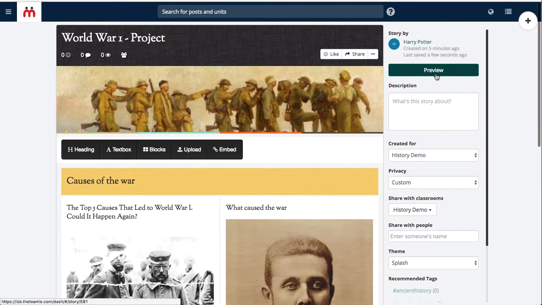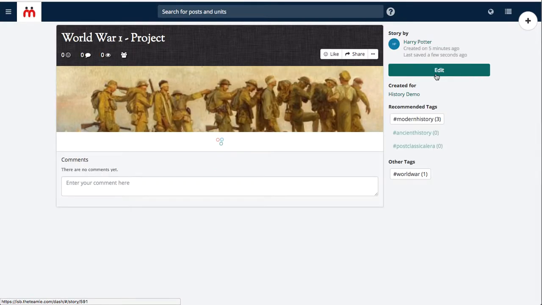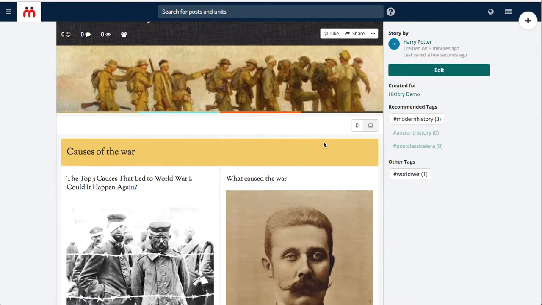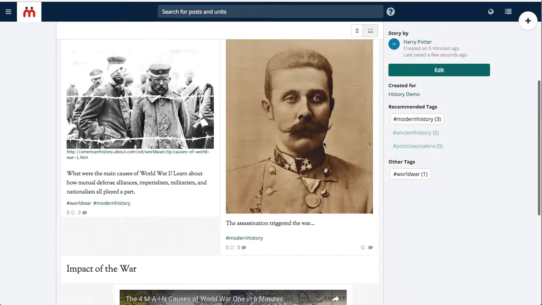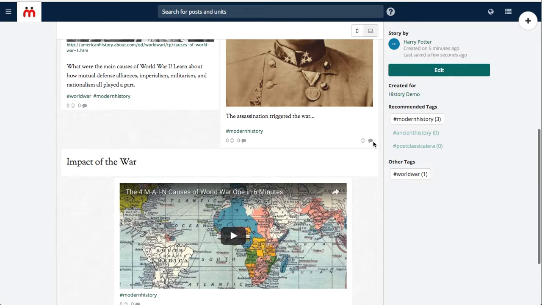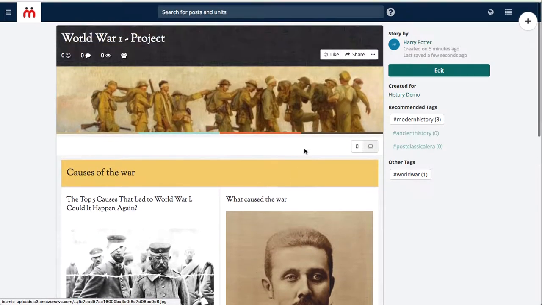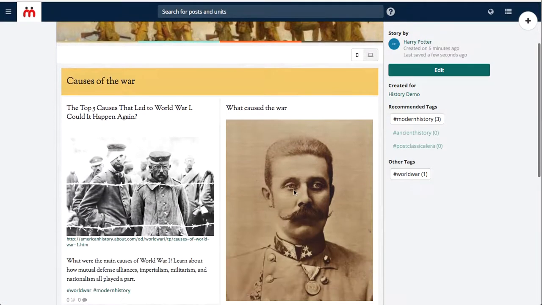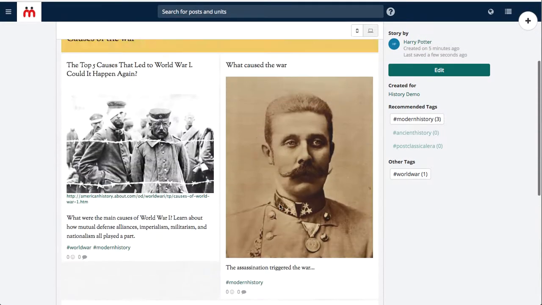And once you're done, if you want, you can just click preview, and you'll be able to see the story as how others will see it as well. And you will see that others have the ability to add comments, like different artifacts that you've added, or like the overall story itself, or comment on the overall story as well.